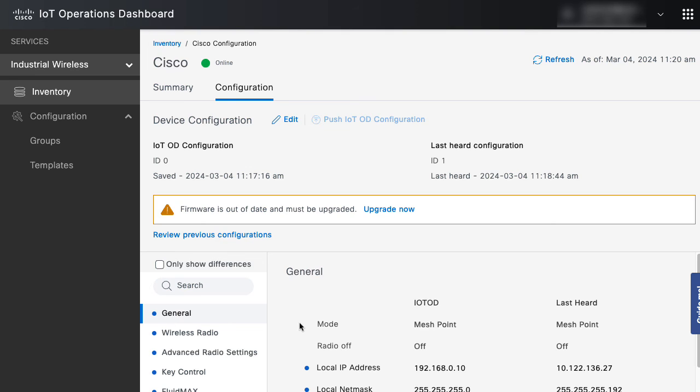This completes onboarding of the IW9167 AP to the IoT OD dashboard.